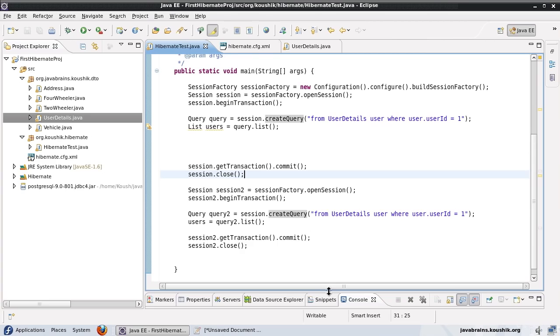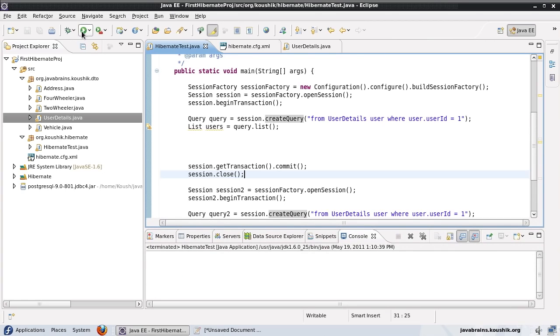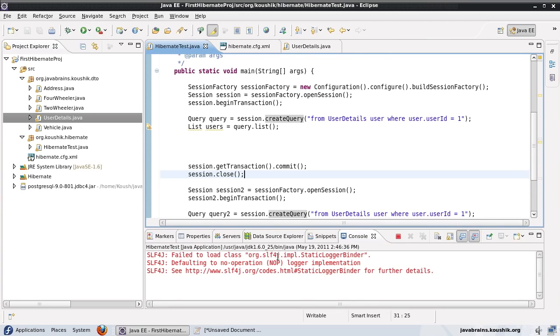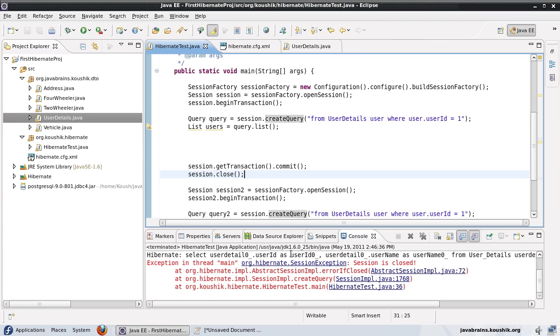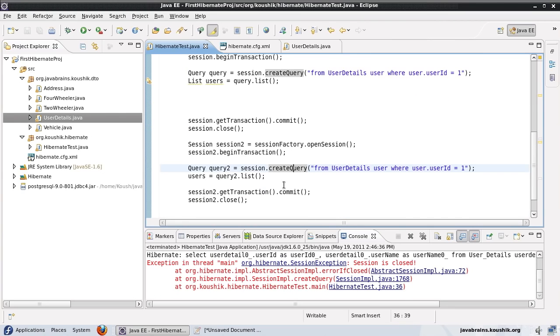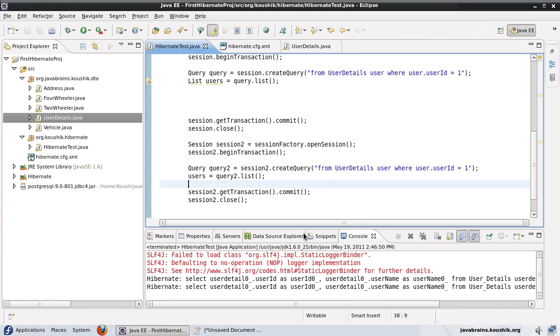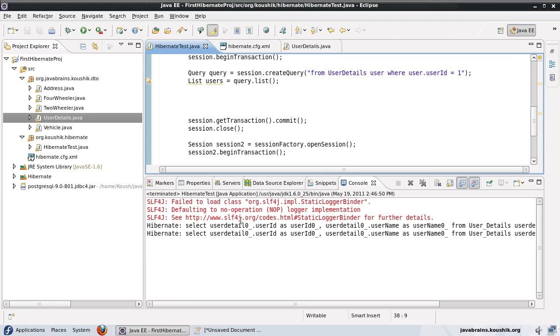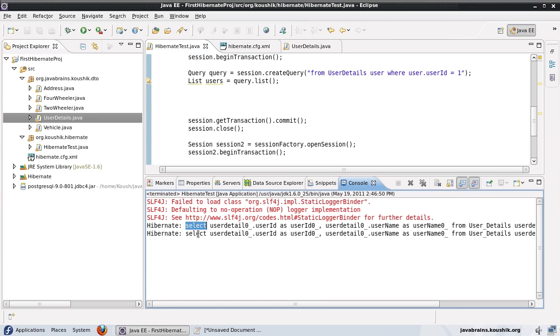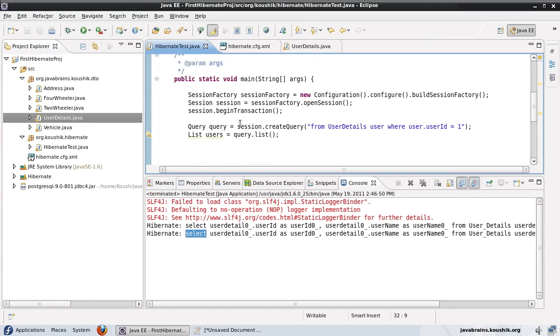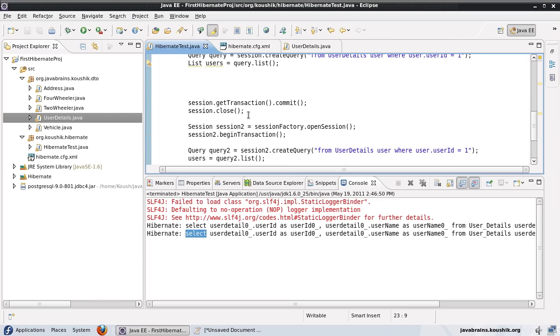Let's check this. Session is closed. Yeah, that's because I'm using the old one, the session 2. Okay, so there you can see it's running 2 select queries. The first one is for the first session, and the second one is for the second session. Now why is this so?